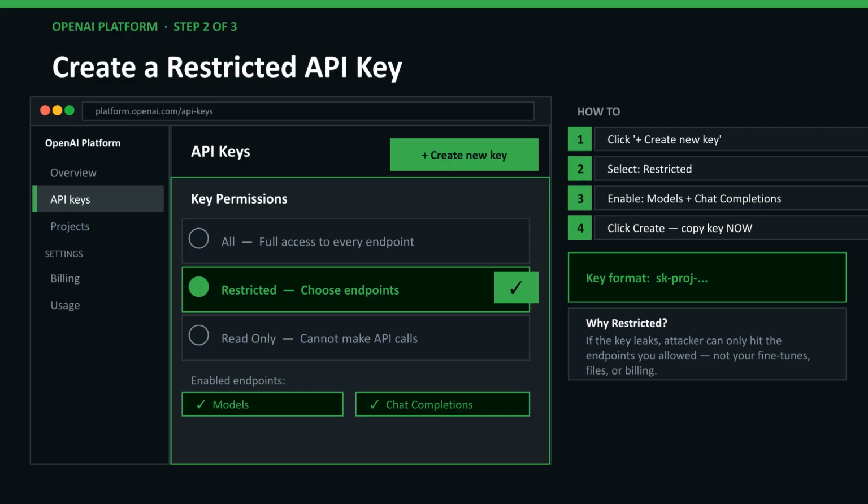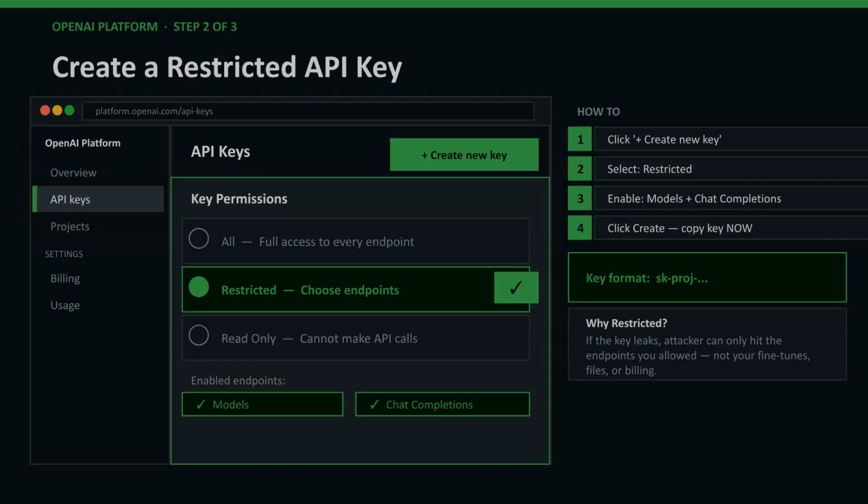If this key ever leaks, the attacker can only hit those two endpoints, not your fine-tunes, not your files, not anything else. The key format starts with sk-proj. Same rule. Shown once, copy it now.